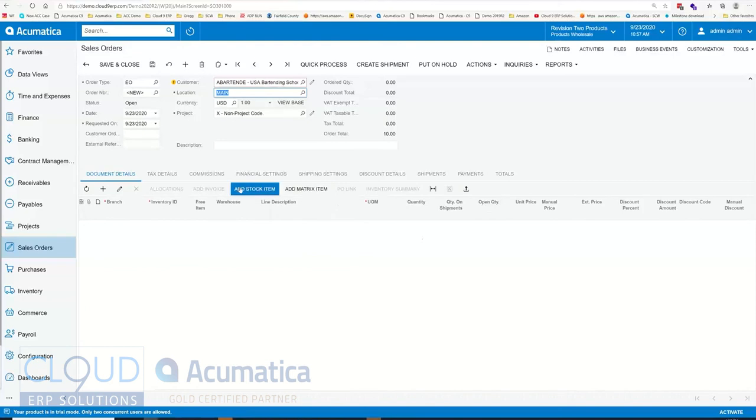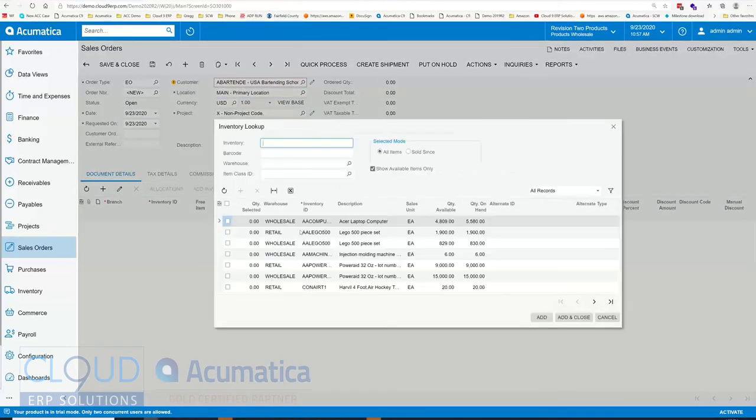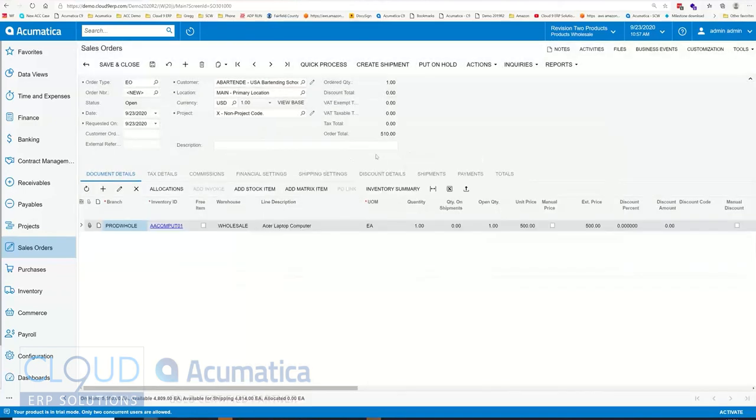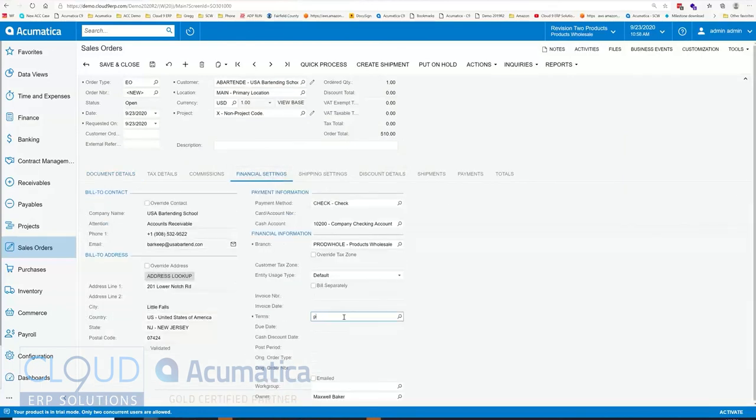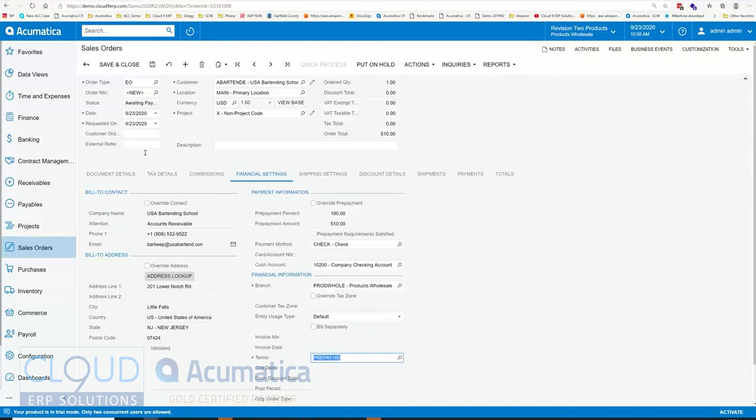And our notes pop up. We'll add a stock item to this, maybe quantity 1, add and close. So we got a nice order here for $510. We'll go to financial settings, and again, we'll change this to prepay, right? Because we want this to await payment.